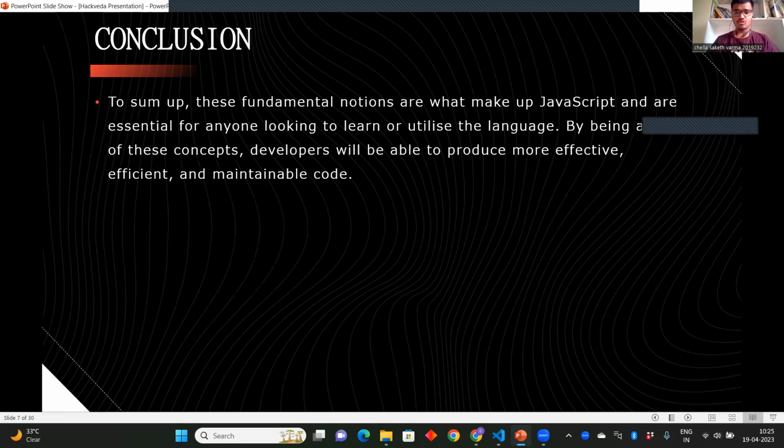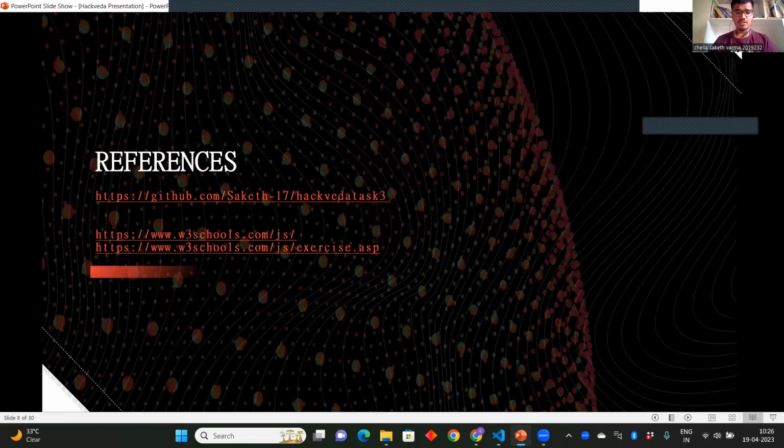And for the conclusion, these JavaScript fundamentals are very important to know how the language works, and we can utilize this language. By using these concepts, we can produce more effective, efficient, and maintainable code. By understanding these core concepts of JavaScript, we can develop web applications that are both functional and engaging for the users. And this is my task 3, sir.